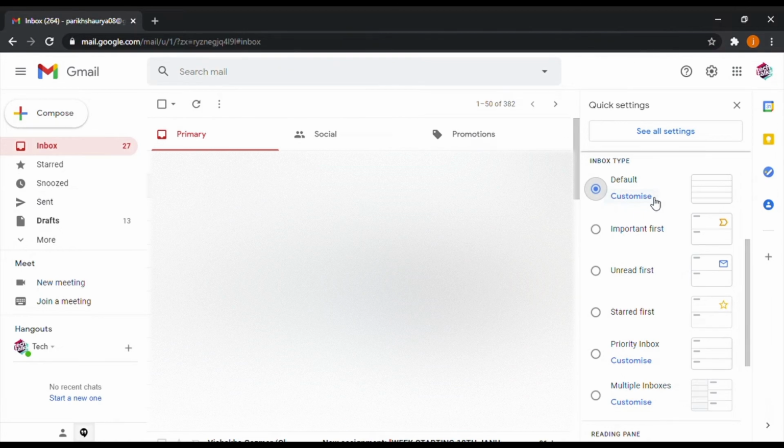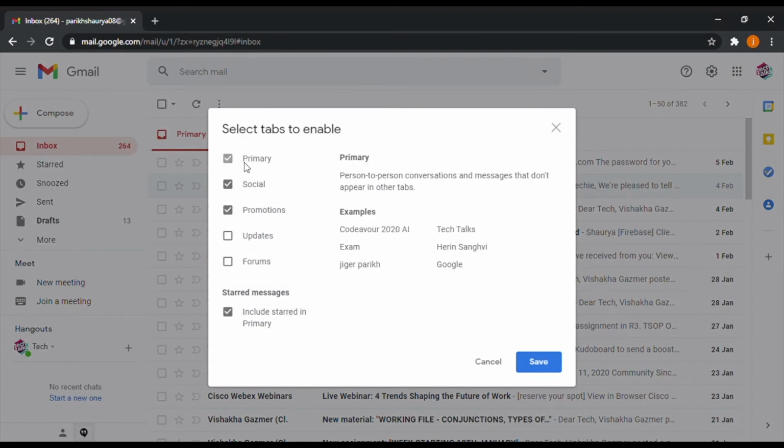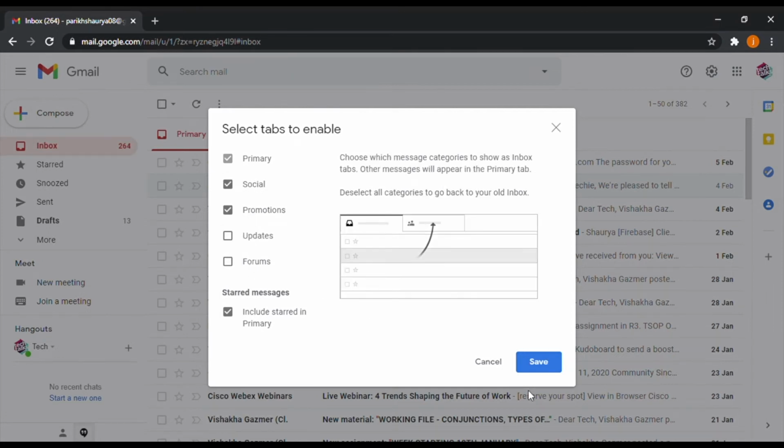You can also customize the default menu. Like you can see what all you want and you can check or uncheck it.